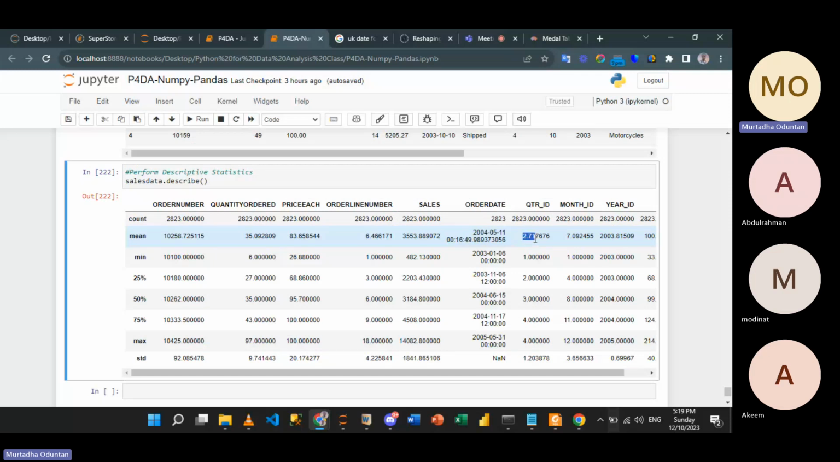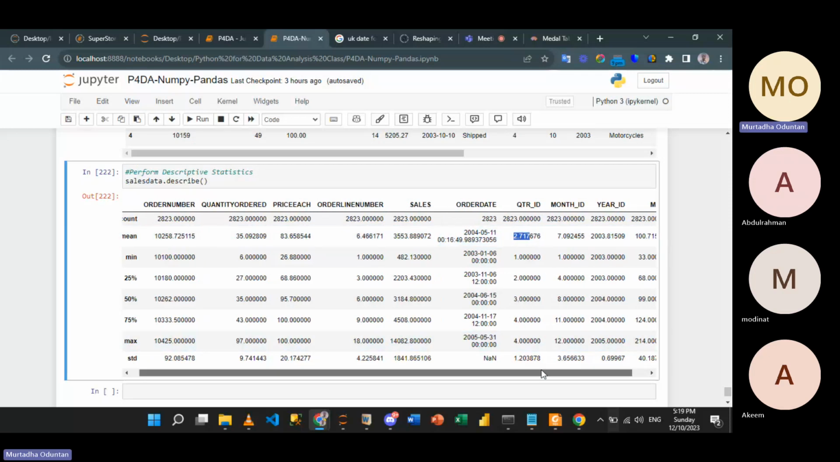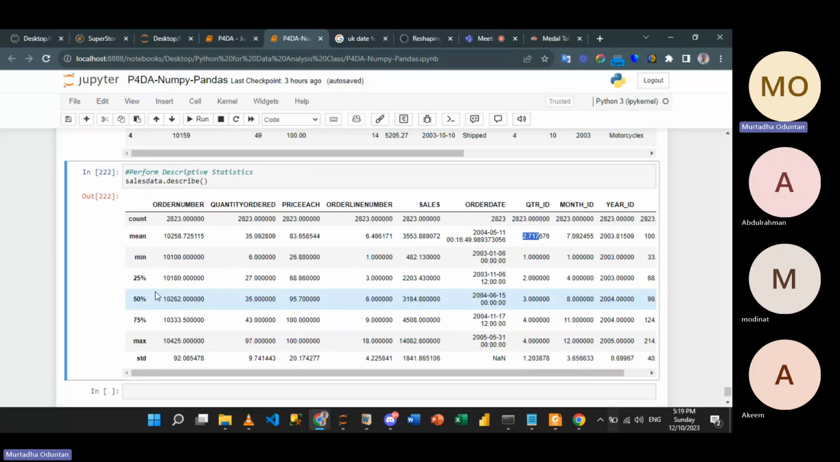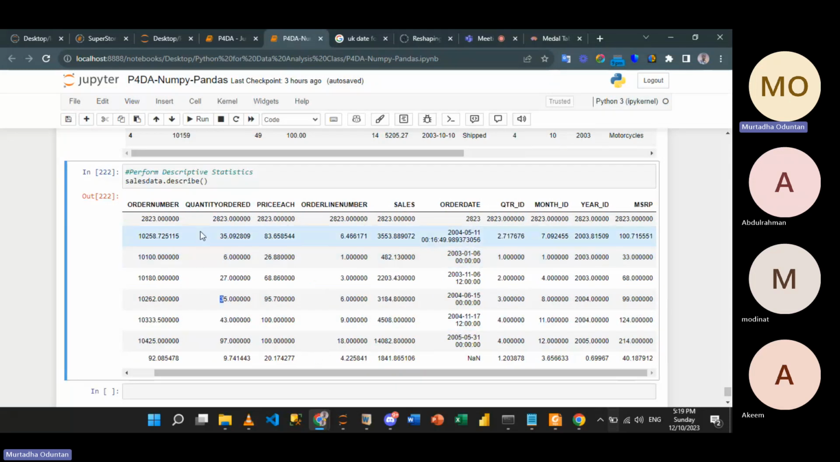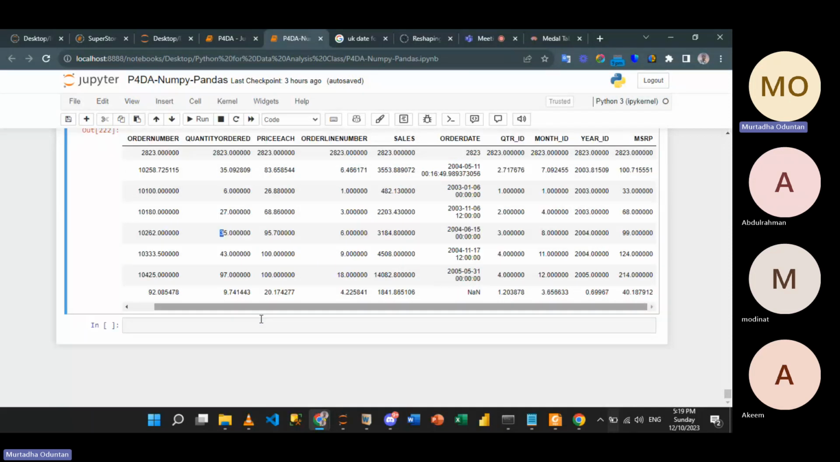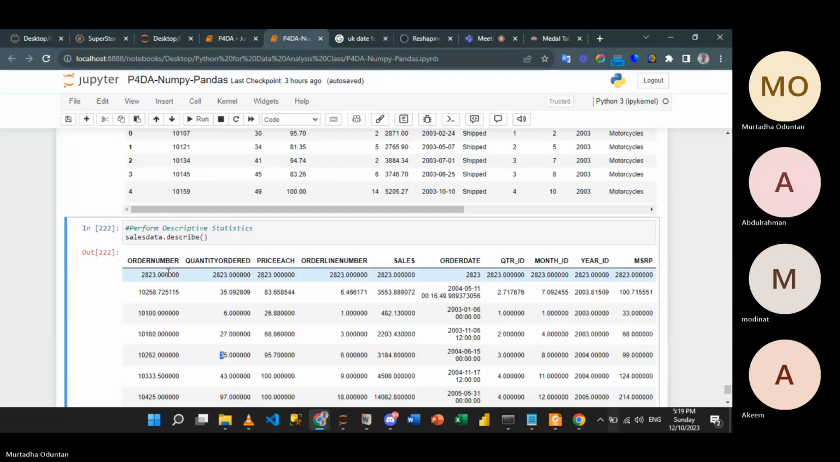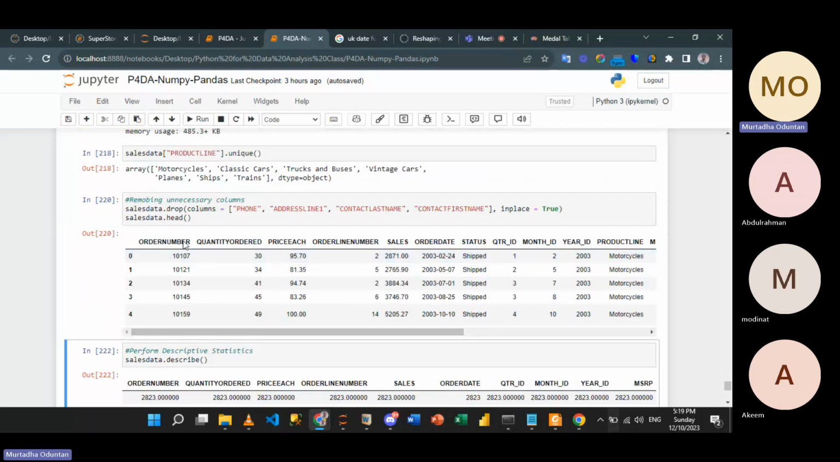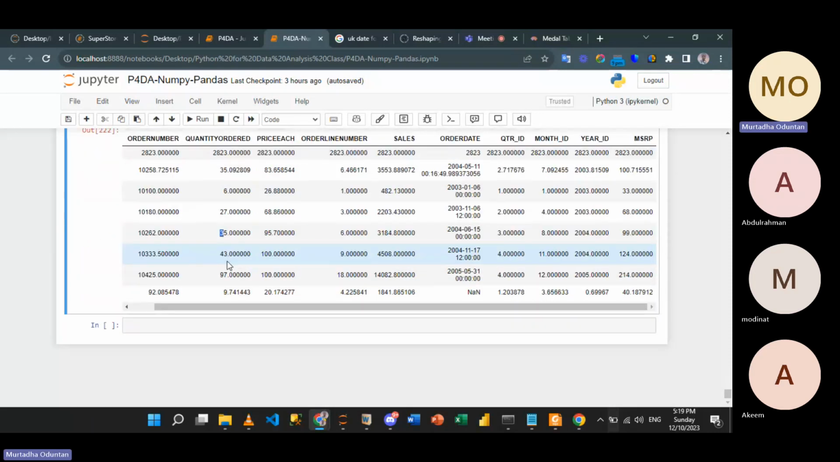Now, all of these descriptive statistics that we have here, we would be able to see them better when we perform descriptive analysis, because this is just statistics showing us calculations. What is the maximum order number? What is the average? What is this? What is that? But when we go deeper and perform descriptive analysis, we will understand better how all of the data that we have is being used.